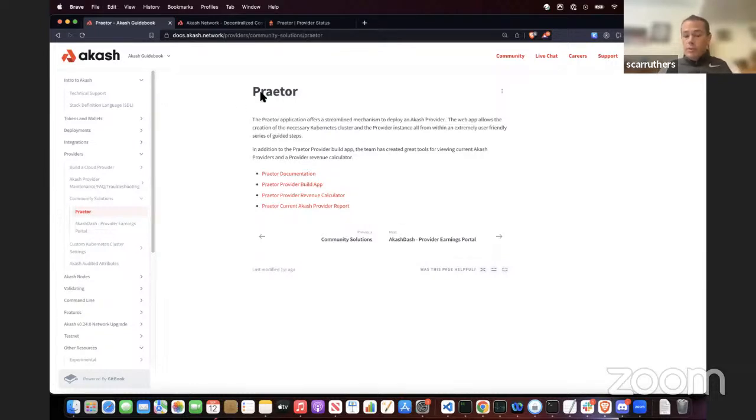I definitely highly encourage you to become familiar with the Praetor provider build process because it's much more simplistic. It builds Kubernetes in the background, and the amount of skills that are necessary in the Kubernetes and Linux realms become a little bit less. So if you're building a small or medium provider, I would definitely encourage you to become familiar with the Praetor build process as well.